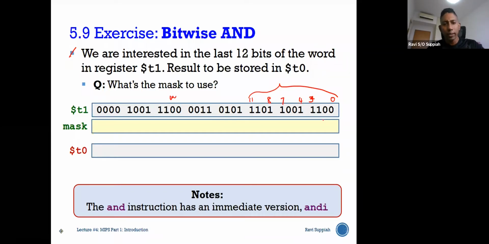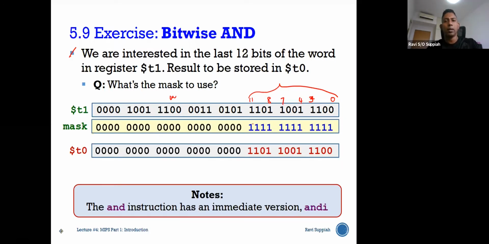Since we want to keep these 12 bits, the mask should be designed such that the 12 bits here are ones and the rest are zeros. So when I do an AND operation, the result will have only the last 12 bits from the original T1 register, and all the other bits are cleared to 0. This is how you can do it.